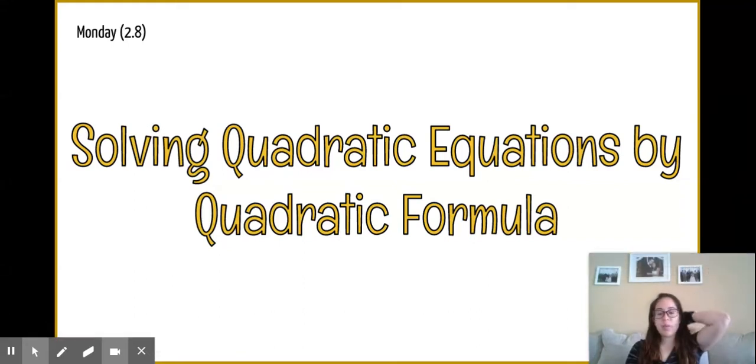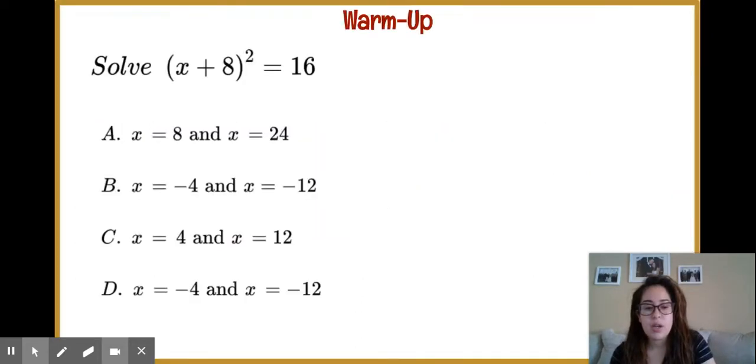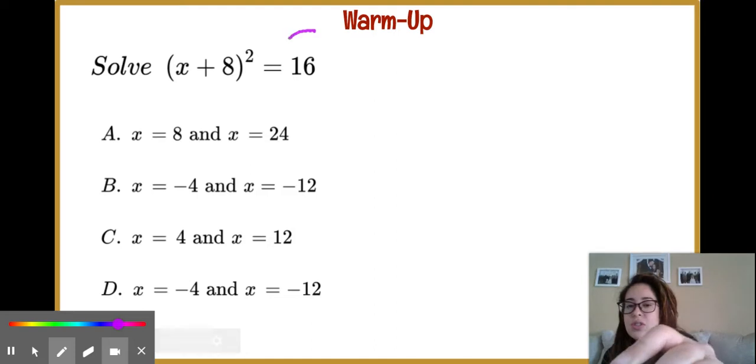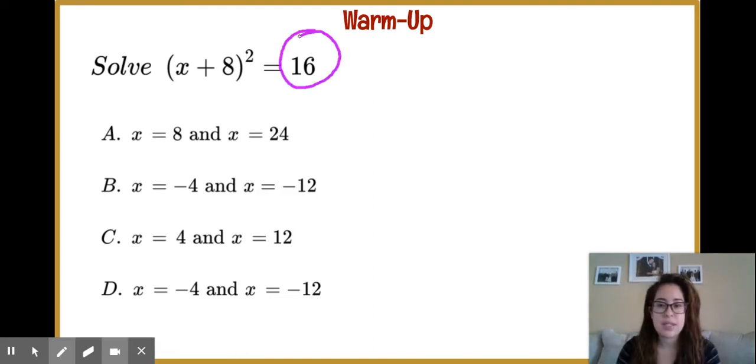Hey guys, we are going to be solving quadratic equations by using the quadratic formula. For the warm-up of the day, we have (x + 8)² = 16. Okay, this is an example that we've seen last week. One of the things that I want you guys to hone in on is this 16.